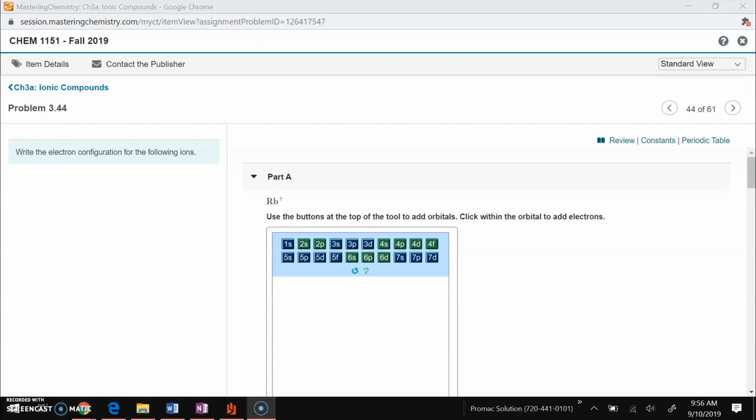Okay, chemistry students, this is problem 3.44 in the chapter 3A homework, and it is about orbital diagrams and electron configurations, which we covered in chapter 2. Before we do the problem, we're going to do this for rubidium with the 1+ charge.